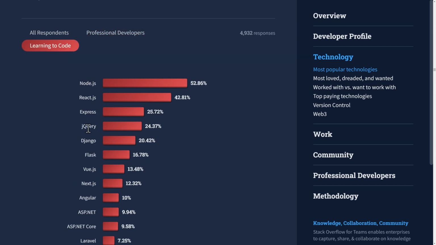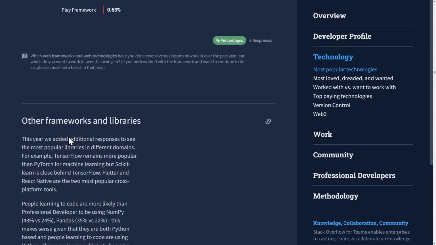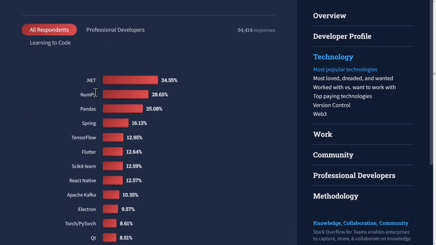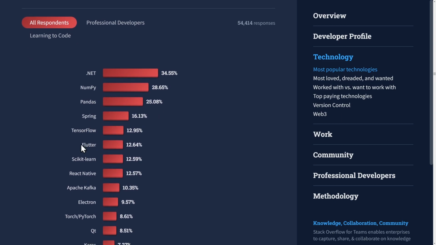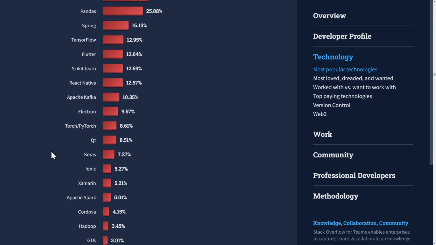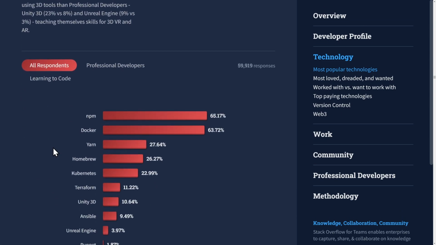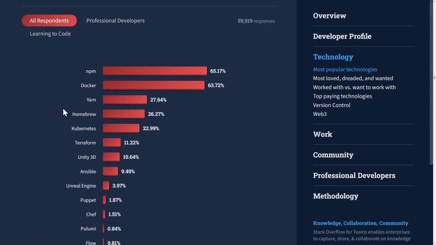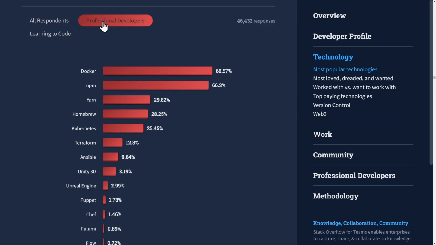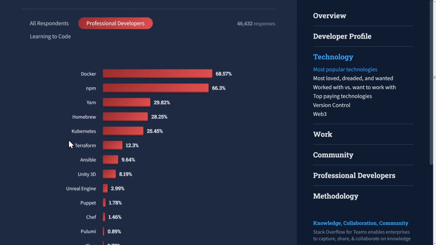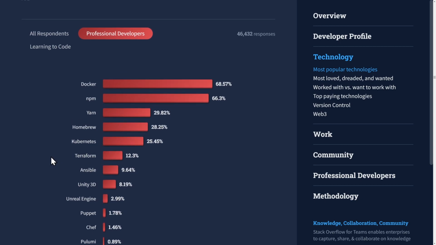And then learning, it goes down a little bit. That's interesting. All right, let's move on to other frameworks. We've got .NET, NumPy, Pandas, Spring, TensorFlow, Flutter, and so on. And then other tools, NPM, Docker, Yarn. Let's see, professional, Docker's at the top for professionals, and then NPM and Yarn. Interesting, Kubernetes down here in 1, 2, 3, 4, 5.